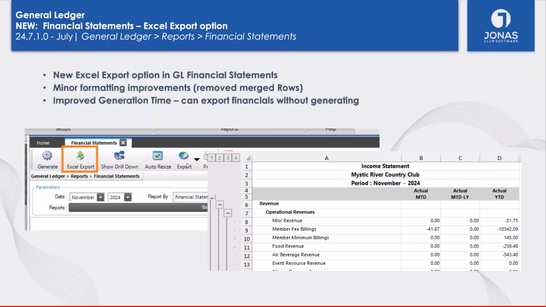So what we did was we built a new Excel export option that you see on the left-hand side here, and it's similar, but we did strip out a lot of the merged cells and merged rows so that you can export those details and then work with them within a worksheet and apply formulas if you need to right within that worksheet.